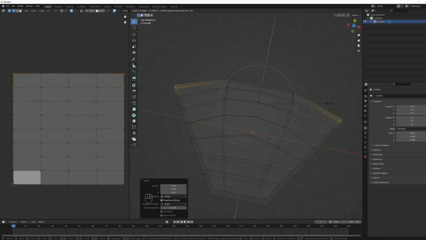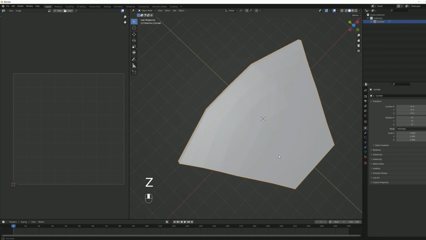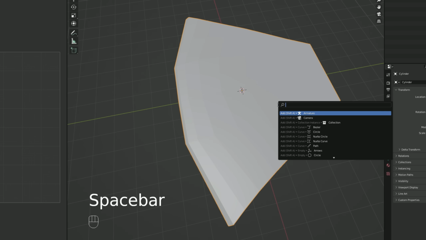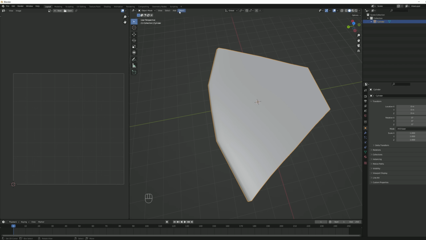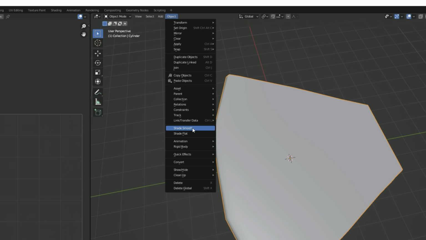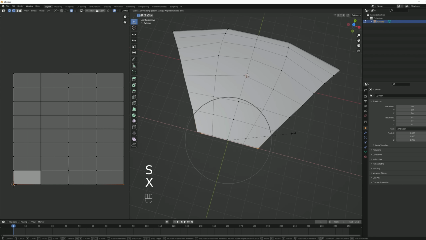We are going to smooth this. As you can see, we have faces here. I'm going to press spacebar and search for shade smooth. You can go to object, and right here you have shade smooth as well. And yeah, I'm going to scale this a little bit down, but that's essentially it. Now we can rename this.